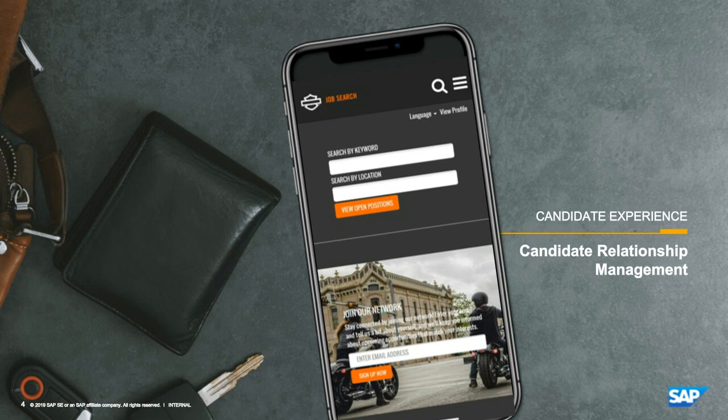Our candidate relationship management capabilities are uniquely embedded into SAP SuccessFactors recruiting. And this is so recruiters can easily and quickly build targeted marketing campaigns. So they're engaging and nurturing candidates, whether those are internal or external candidates. And with our career site builder functionality, which is really that self-service tool, organizations can simply and easily create custom, fully branded consumer-style emails or landing pages or career sites.